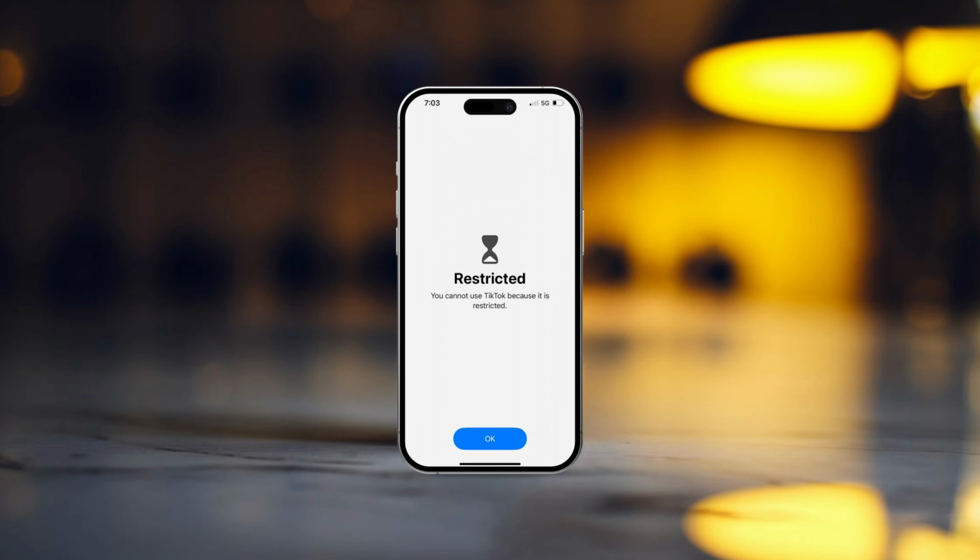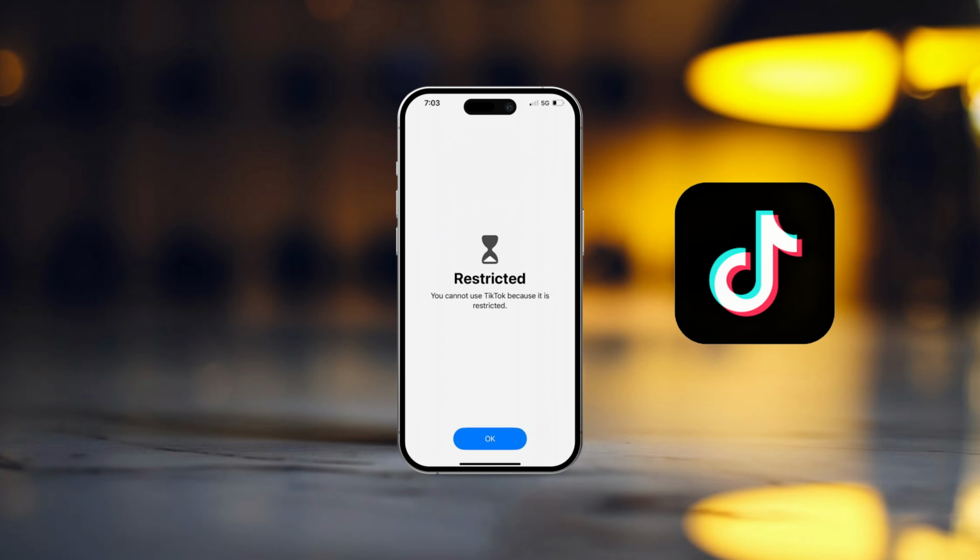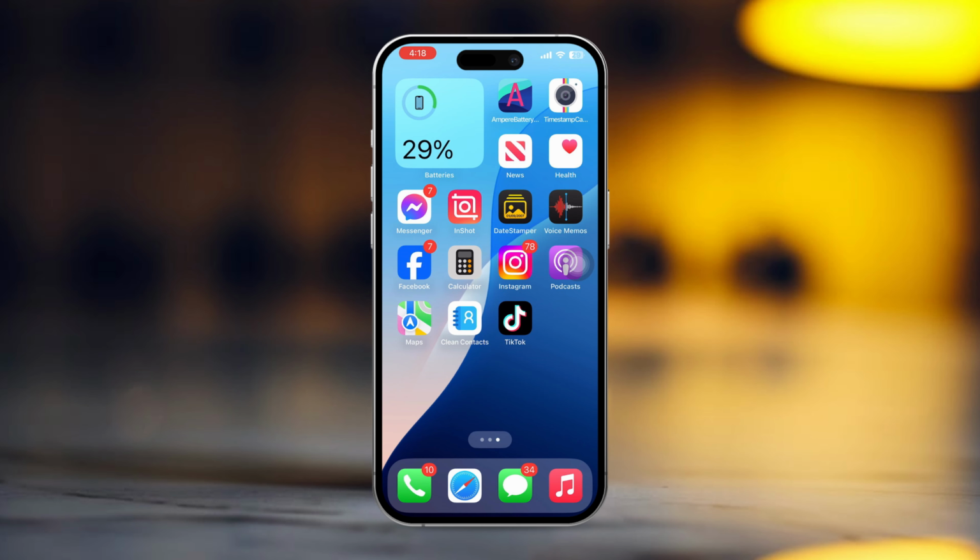Are you getting the restricted "you cannot use TikTok because it is restricted" error on your iPhone? No need to worry. In this tutorial, I'll guide you step by step on how to remove this restriction from your TikTok account and get it working again. Let's dive in and get started.